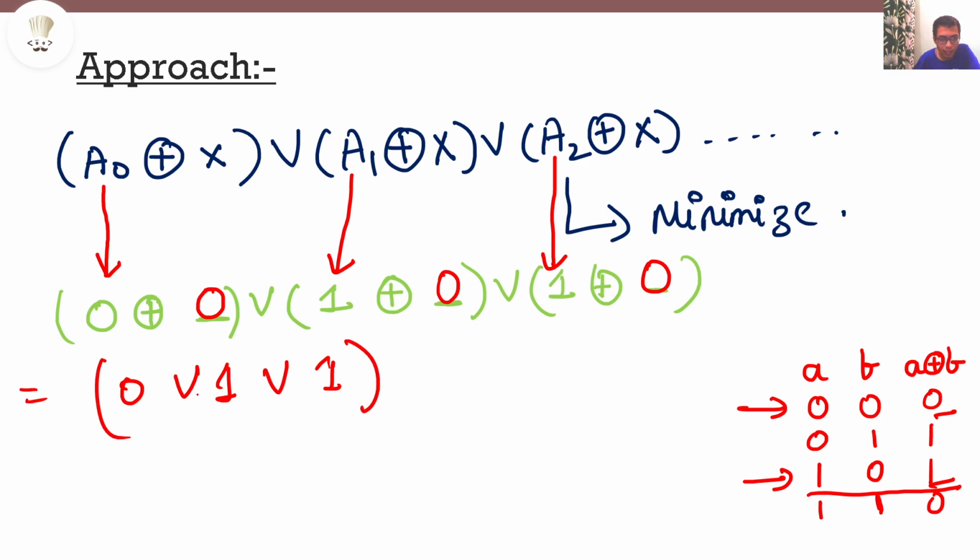And if we are performing OR against multiple bits, then if all the bits are 0, then we will get 0, otherwise 1, right? Now since all the bits over here are not 0, we will definitely get a 1. So if I choose 0, then I'll get a minimum value of 1, right?